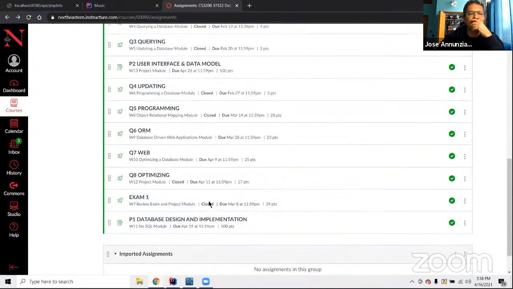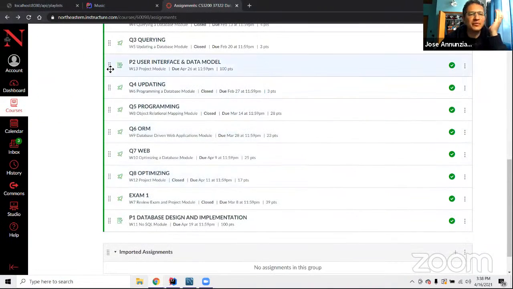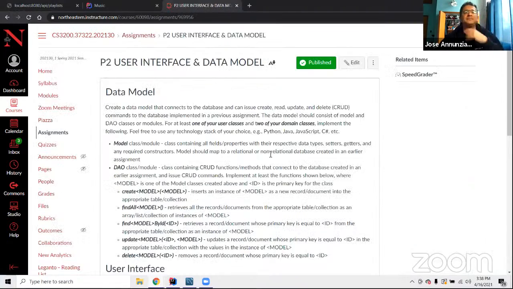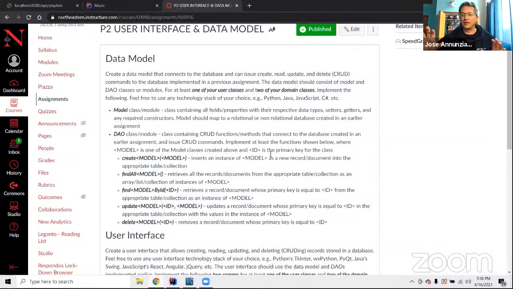So P2. P2 is down here. Okay. So two parts. The first one is the data model. What we mean by data model is that you've already created a relational data model or even a non-relational data model, right? Whether you went with MySQL, Postgres, Oracle, the relational databases.